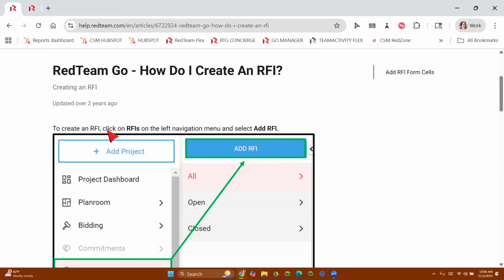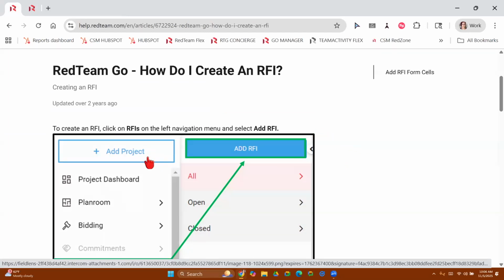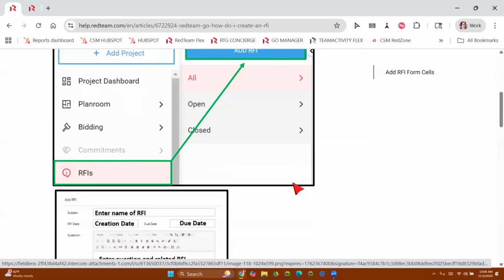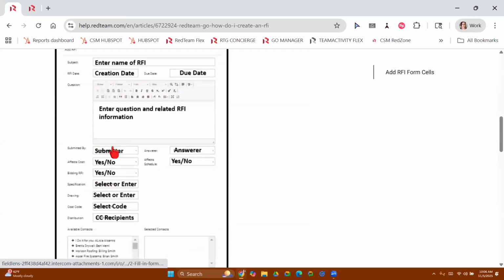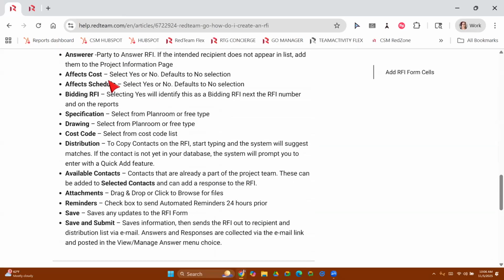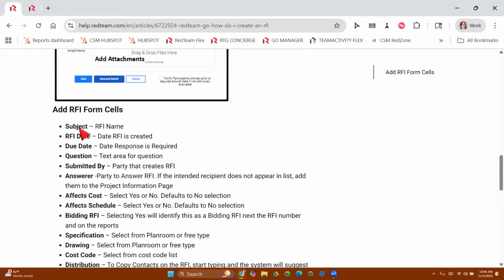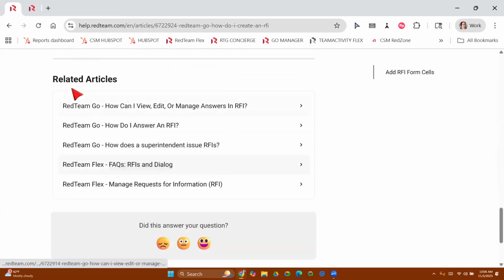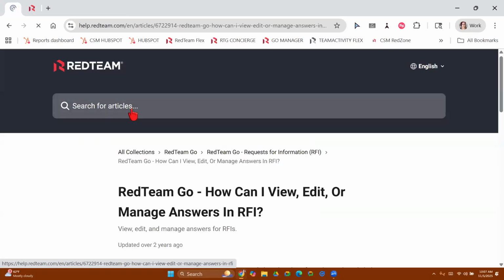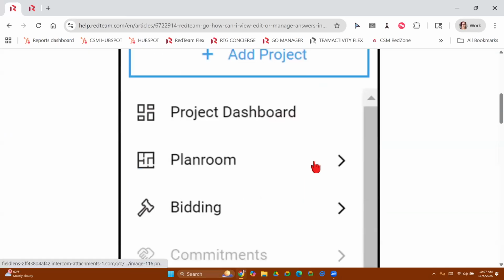So you can see here, it starts right off, how to create an RFI. Click on the RFI in the left navigation menu and select Add RFI. Okay, then it shows you how to fill this out and so on. And then you have your little glossary of terms. And if you keep going, we have related articles. So now I know how to create an RFI. If I wanted to learn how do I edit an RFI or manage the answers in an RFI, I have that article right here that I can click right into, and then it'll bring me right to the next article.